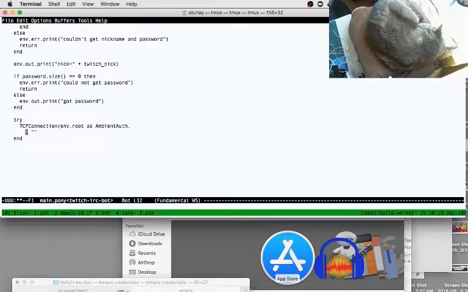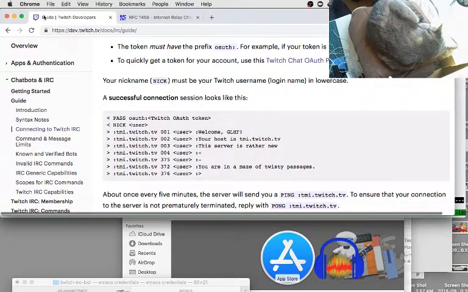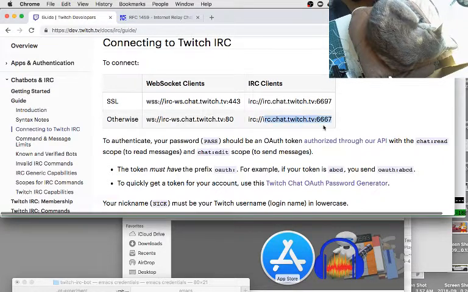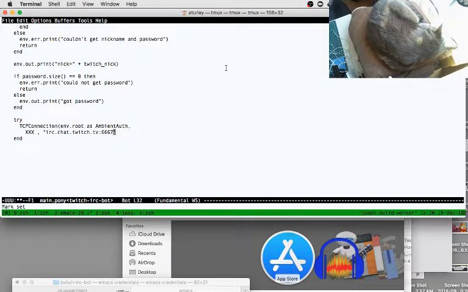We're going to have a big blank space here. And then let's look at that Twitch documentation again. Twitch tells us that we want to connect to irc.chat.twitch.tv on port 6667. So let's just paste that in here.